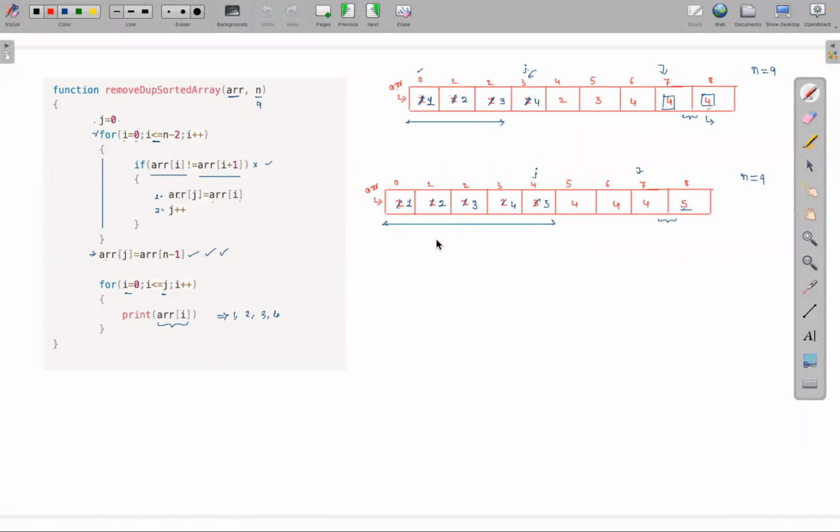Now tell me, friends, what will be the time complexity here? Simple, order of n, because one simple loop you are running from 0 to n. So this loop is going to run for order of n time, and this loop anyhow you are printing. We don't know what the j value is. Worst case, this j value came n. Therefore, order of n plus order of n. Overall, it will be n only.